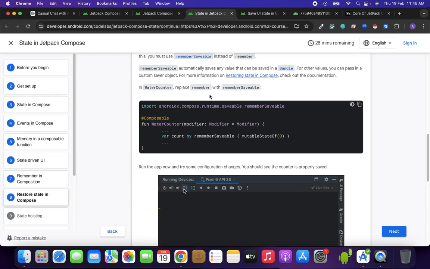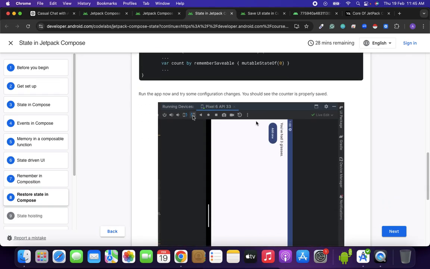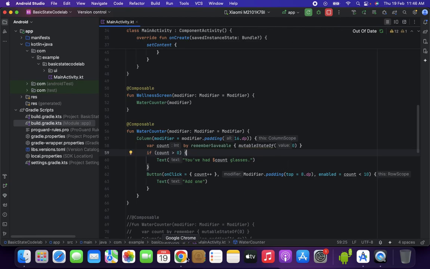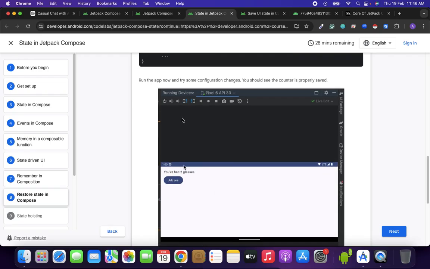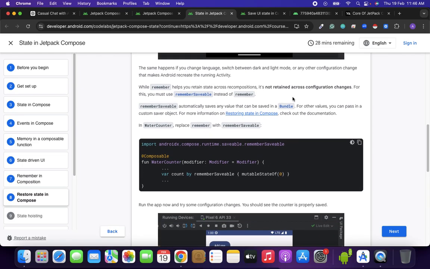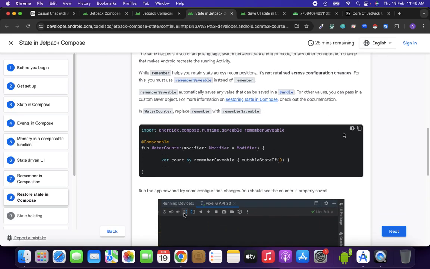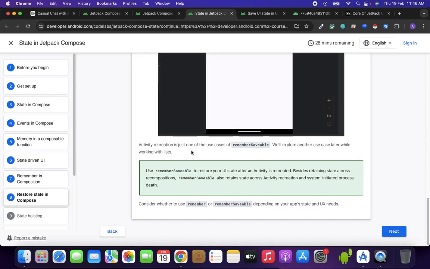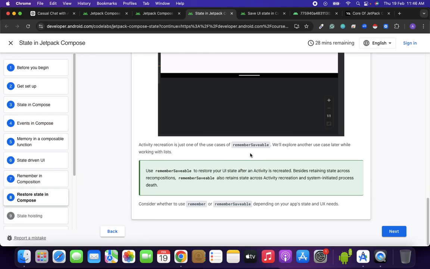So in WaterCount, replace remember with rememberSaveable. If we use rememberSaveable, it will restore the state across screen orientation changes. Run the app now, and after the configuration change you should see the counter is properly saved. This will restore and preserve the state. Activity recreation is just one of the use cases.